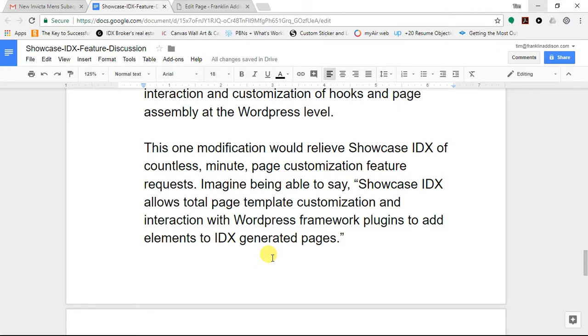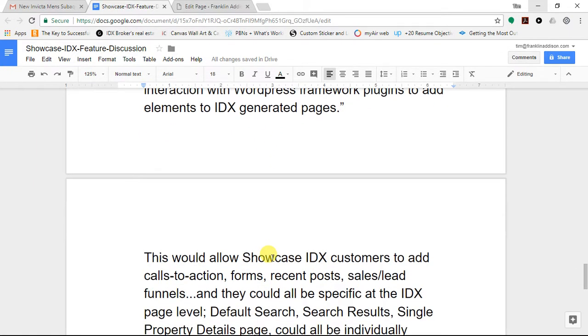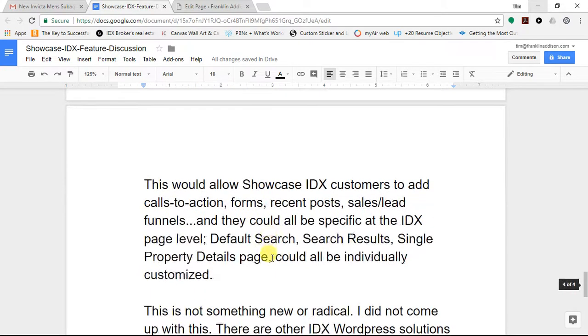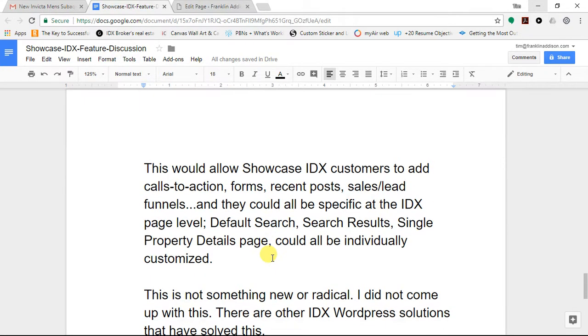So I'm hoping that this appeals to you guys at Showcase as a way to solve a lot of customization requests in one fell swoop. This would allow Showcase IDX customers to add calls to action, forms, recent posts, sales lead funnels, and they could all be specific at the IDX page level. There could be different content and different page hooks for the default search page, search results, and single property details page, all individually customized.